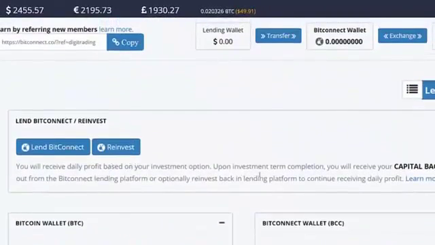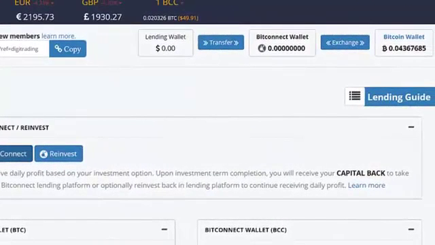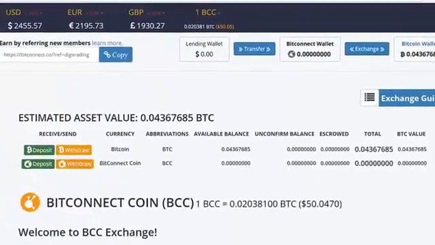Okay. Now what we're going to do is convert our Bitcoin into BitConnect. So we have to send Bitcoin into the system, one. Once the Bitcoin is in the system, we're going to exchange it for BitConnect. And so we're just going to click on this link right here.